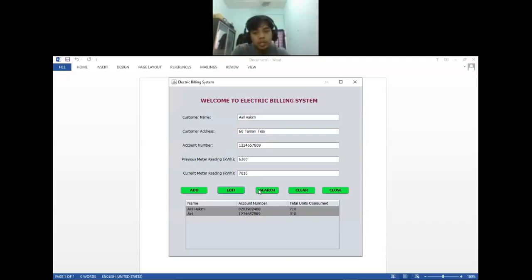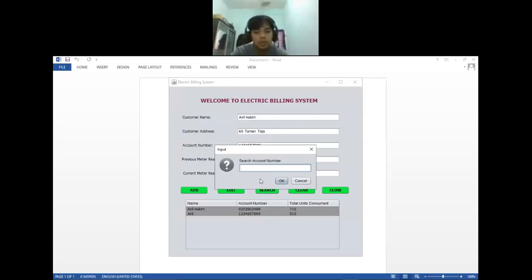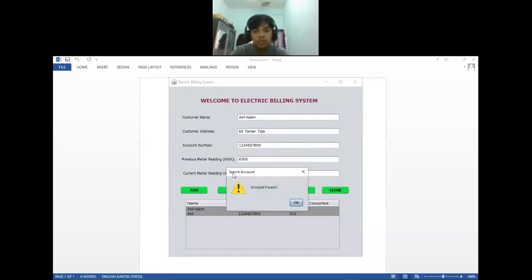So if you want to know the total charge, you can press the search button and you must put the account number that you edited before. For example, we want to search Irene Hakim, the new charge. We put the account number, which is 0203902488. So when we press OK, a message will appear and it says search found.